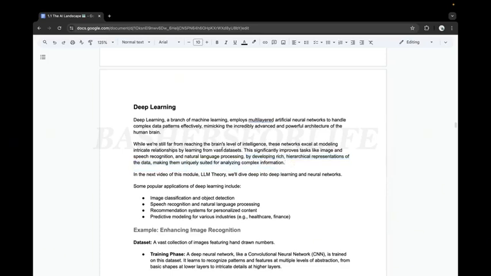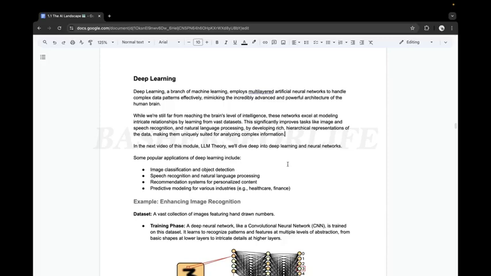Complex information like images, where you've got so many different inputs and pixels that you need to analyze. Natural language, where there could be thousands of words in a document. When we need to understand these more complex data types that are not just like a spreadsheet, like we provided before for the supervised learning example, there is really complex data that we need to understand. Deep learning is the technique that we've gone with, which is based on these artificial neural networks. So in the next video of this module, LLM theory, we'll dive deep into deep learning and neural networks as well.